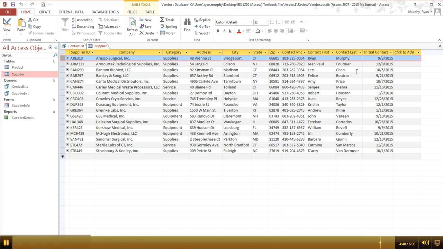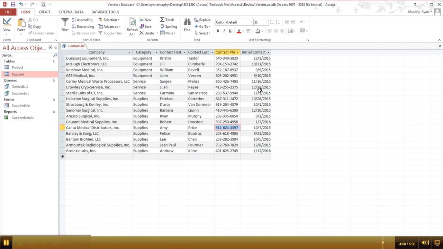So the whole point that they're trying to make is that if you make a change to the data in a query, it actually goes back and saves it into the table that the query is based on.